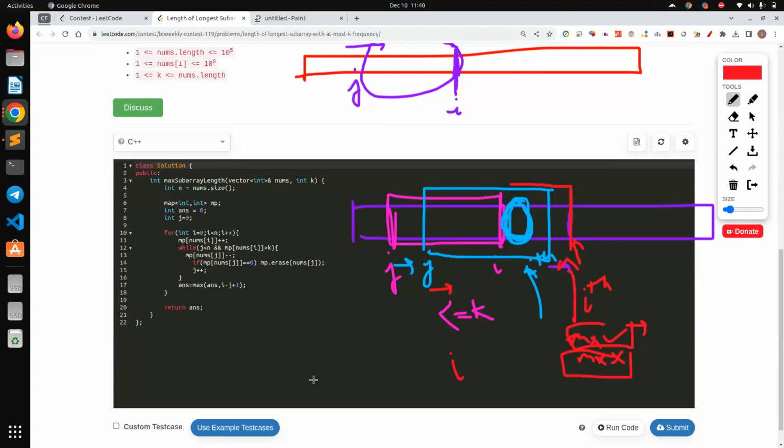For every ith index, we are going to find the minimum jth index, because I need to maximize the length, such that every element in my subarray is less than or equal to k. So I initialized a map, and for every element I incremented the map counter, and while the frequency value at that index is greater than k, I try to shift by decrementing the value at that position.